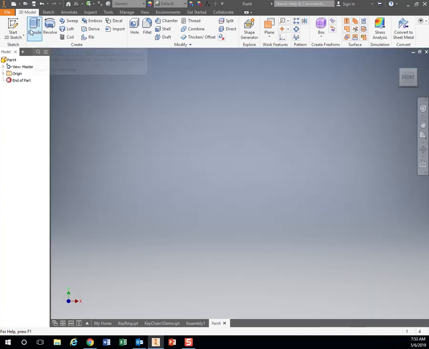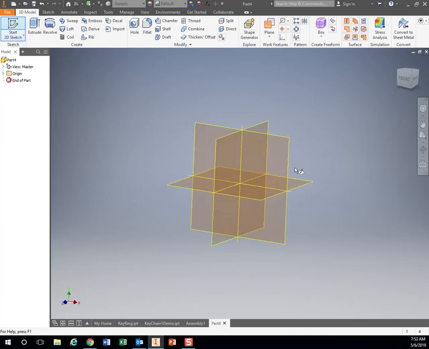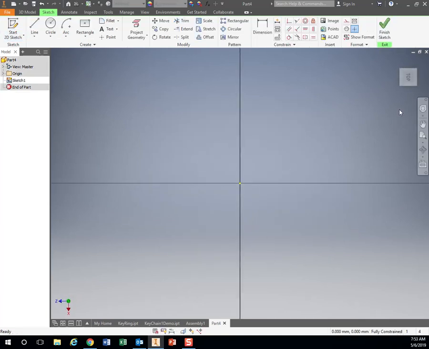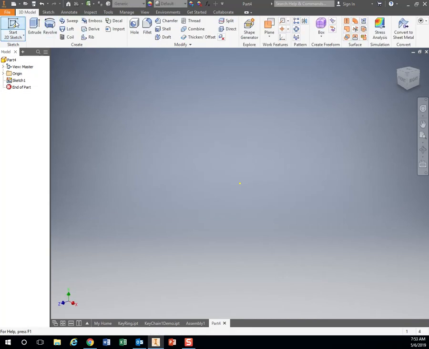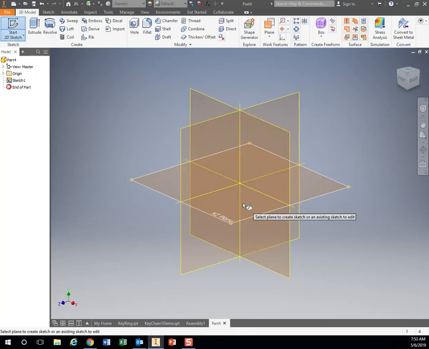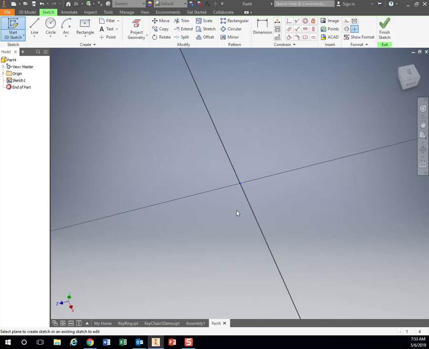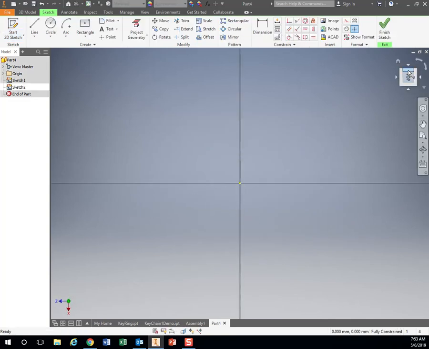So we're going to start out making our general rectangle for our keychain. Notice how when I hit start sketch, I'll do that again real quick. Start sketch, click on my plane. For some reason the default over here is rotated, so I'm just going to put that back. I want to create a rectangle right here that's going to be 60 millimeters by 20 millimeters.